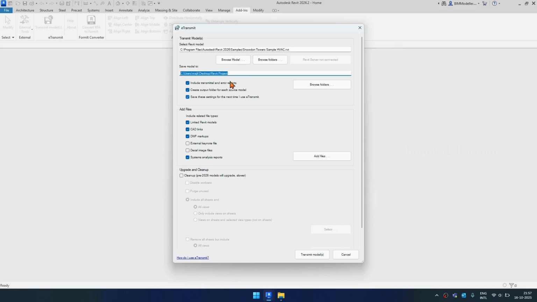I'm saving that on the desktop, and I will be including the transmittal error report if anything comes up, and the output folder and each source file will be located. So these are the options, and below that, what are the files that you want to link? These are the linked files, from external to internal. So you can see the files option.